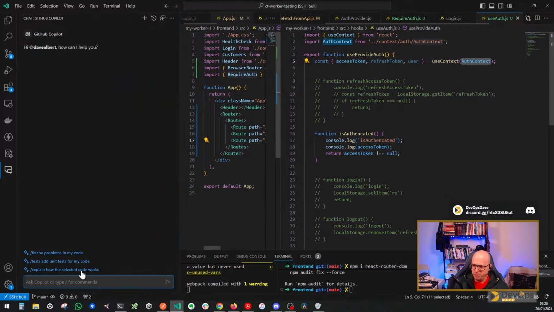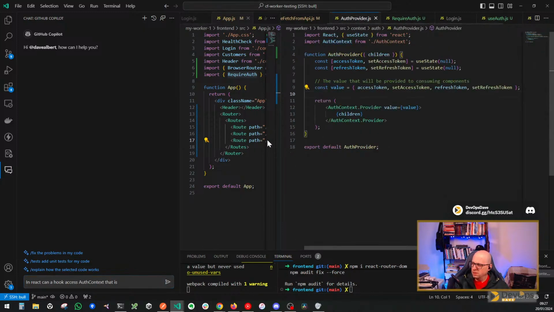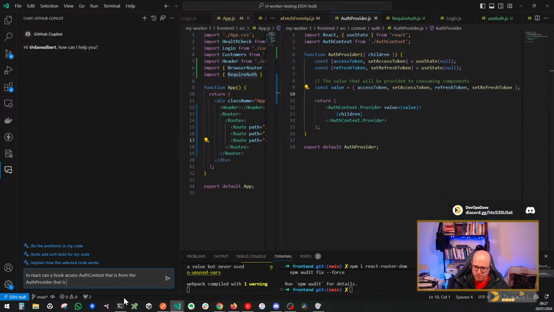Let's ask old JWT. In React, can a hook access auth context that is context that is from the auth provider that is wrapped around app?